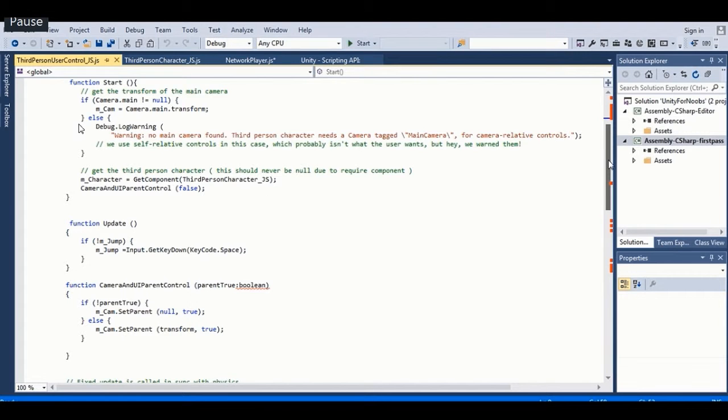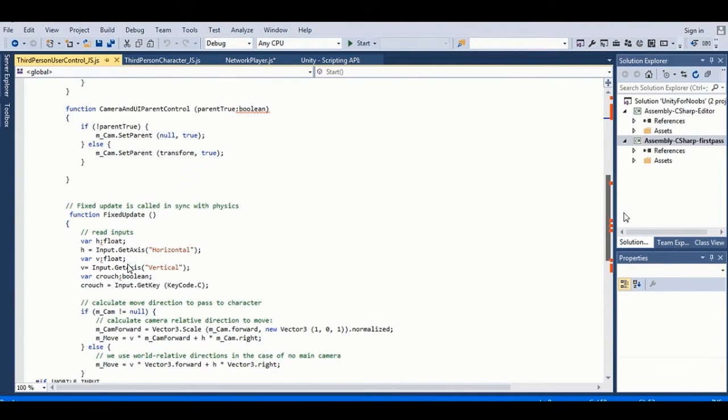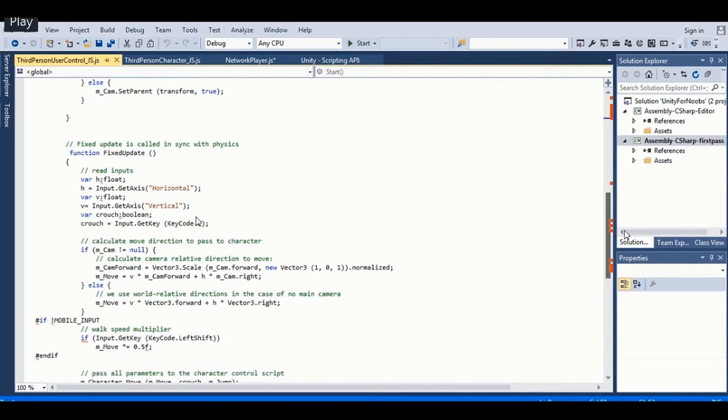Okay, now we're in the third person user control right here, and we only have to change around two things in here right now. We have to make this jump only happen on our player right here, and these controls right here. Now what I'm going to do is make the whole FixedUpdate only happen on our player. If it's not our player, then we don't want any of this to be called.